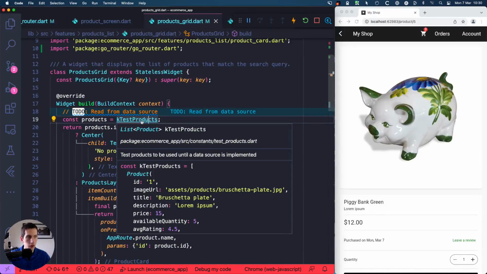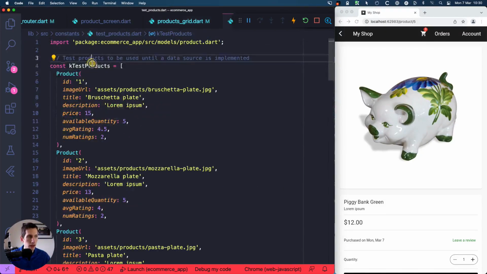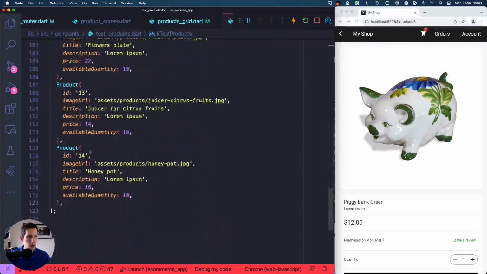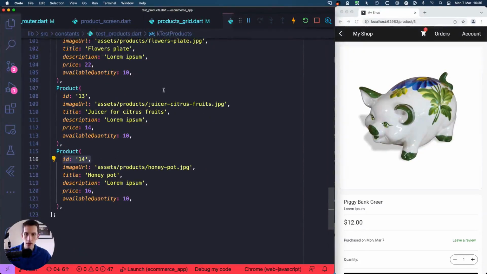And if we go to the definition of this variable, we find a list with all the products, with the first one that starts with ID equal to 1, all the way to the bottom where the last ID is 14. Okay, so this wraps up our lesson about routing with parameters.